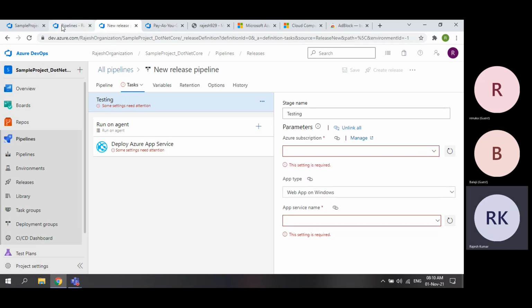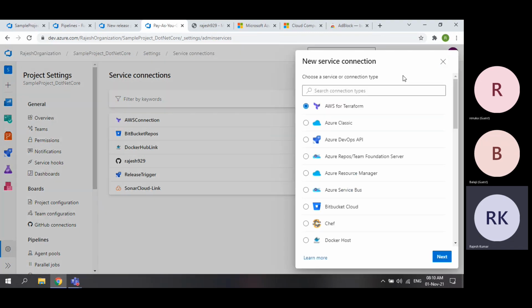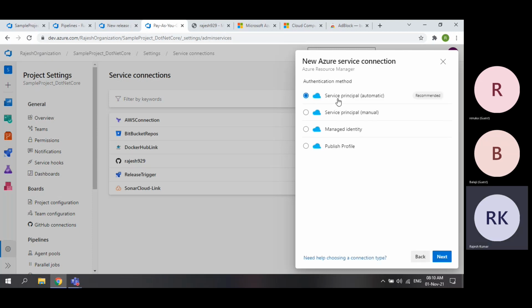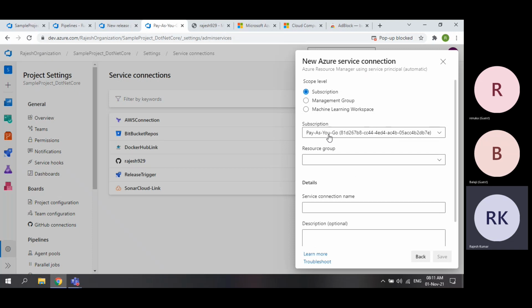Now again, what I will do, I will create a new service connection. I want to go for Azure, Azure Resource Manager. Next. Service principal automatic, recommended. Yes. Next. See, it is loading subscriptions. So what is loading subscriptions? Let me show this.